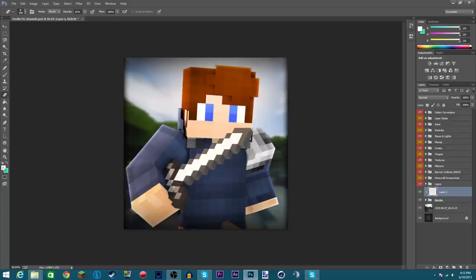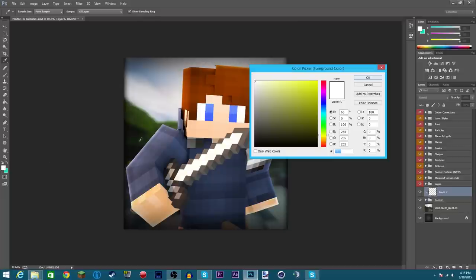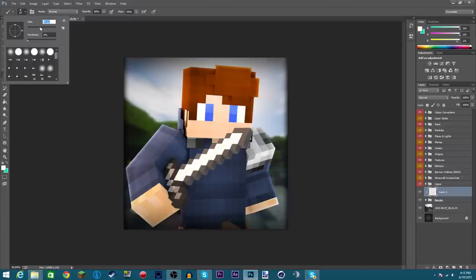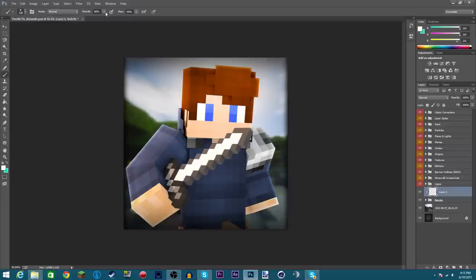What you're going to want to do is go into your color picker and choose a yellowish color that's close to white that kind of resembles the color of the sun, kind of like this. Hit OK. Go over to your paintbrush. Select a size of about 120, set the opacity to 0, or not 0, sorry, set it to 80. And then you're just going to want to brush lightly over the edges to make it look a little bit more illuminated by the sun.